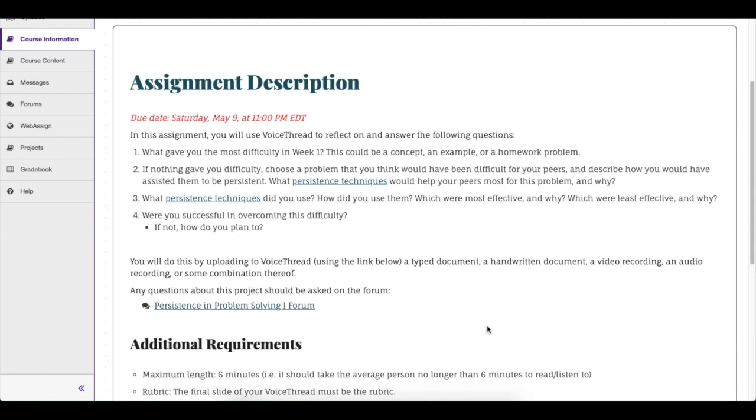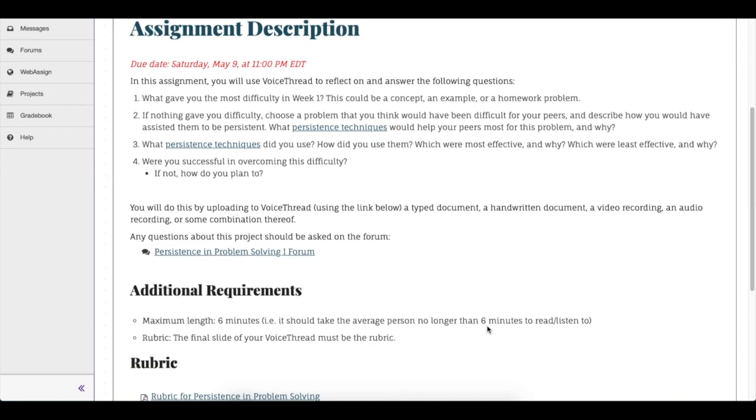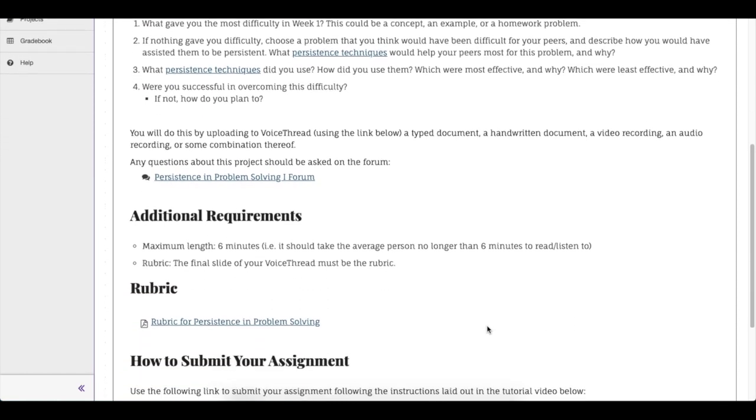Throughout this course, you will use VoiceThread to submit your persistence and problem-solving projects and your final project, Linear Algebra in the Wild. So let's get started in learning how to use this platform that is built into your OWL course page. Here is a project description page on OWL.